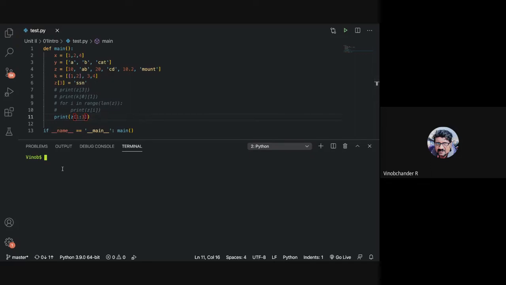AB, 20, CD. So AB and 20. Okay, now if I say 1 colon 3 colon 2, or say 1 colon 6 colon 2, the output is AB, then mount, and CD. You don't get CD, you get SSN, okay, sorry.